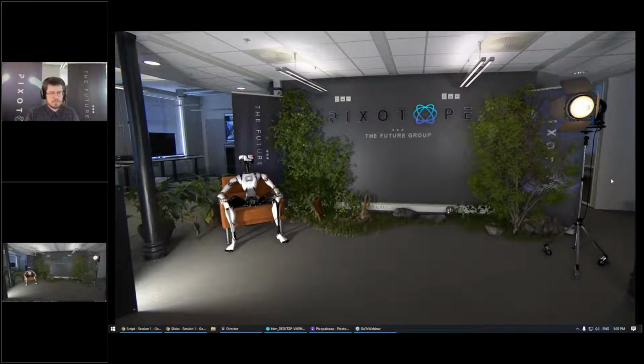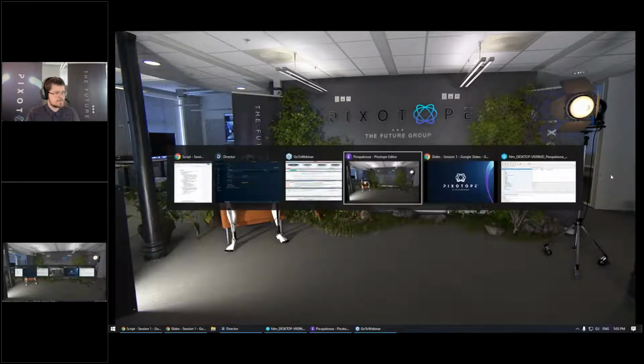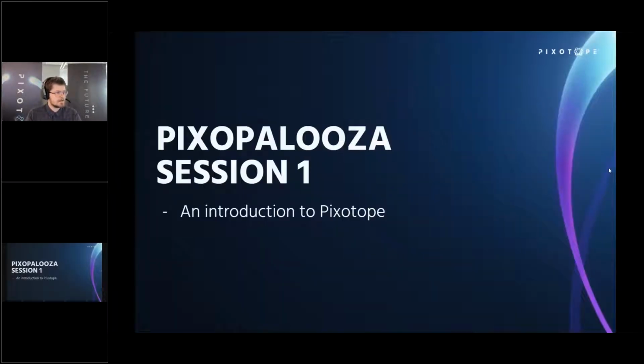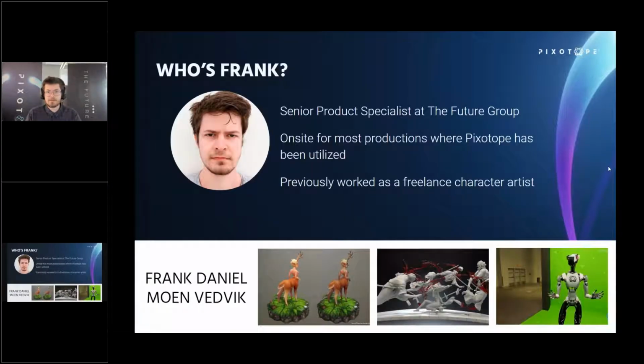Before we dig deep into Pixatope in this first session, which is going to be a brief, not so brief, introduction into Pixatope as a suite, first a little bit about me.